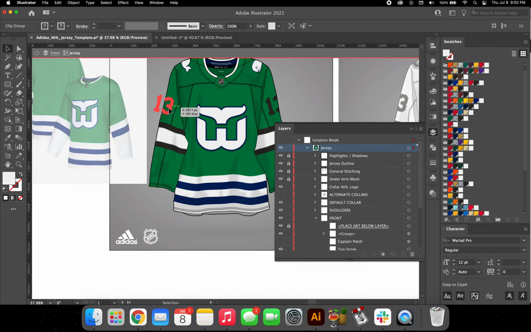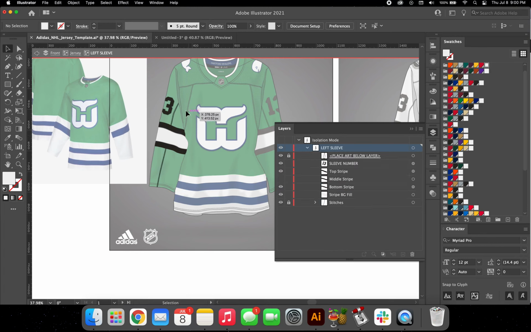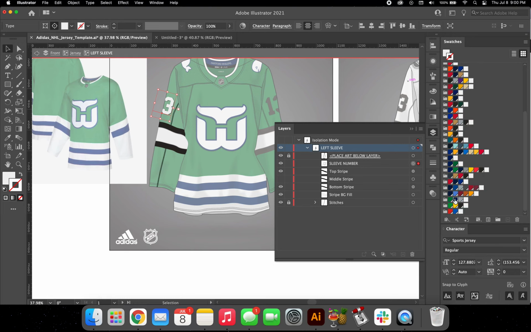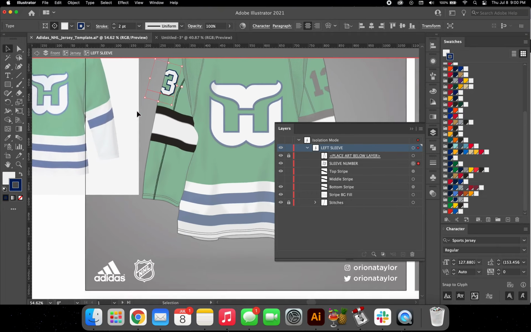Again, they're in a clipping mask, so you just double click. We'll be going into the left sleeve, double click again, and here's where we make our edits. So I'm going to change that to white, and I'm going to add a blue outline. Give it a 2 pixel stroke.